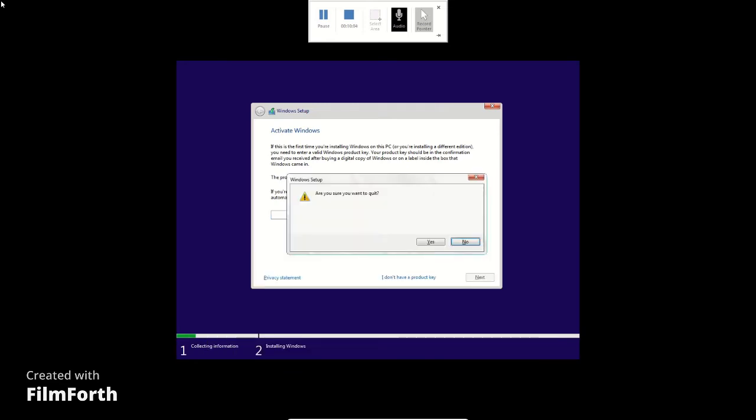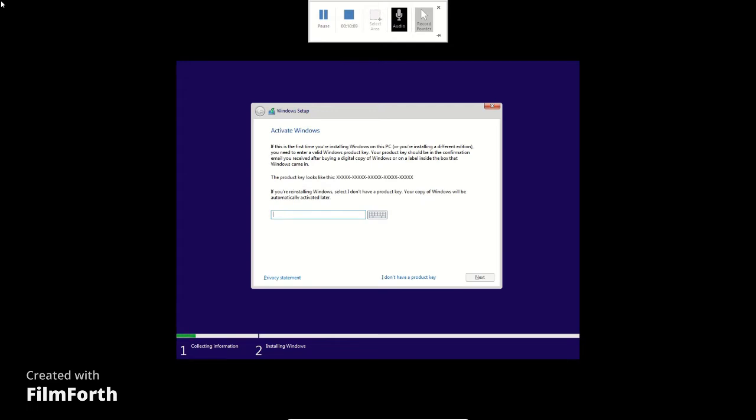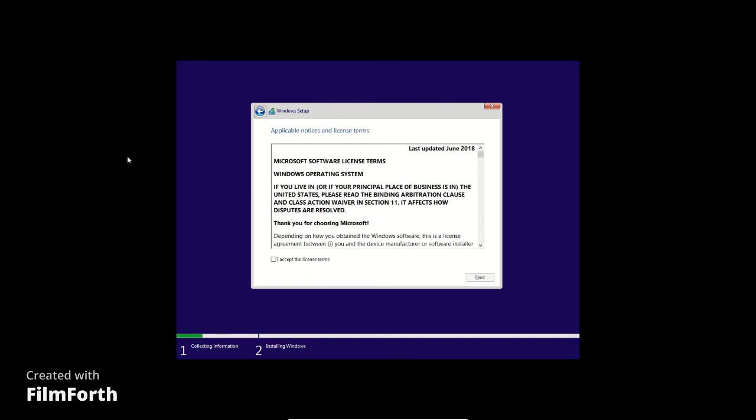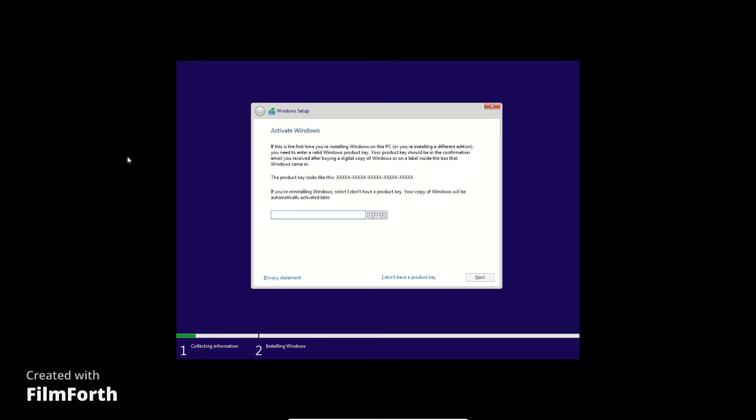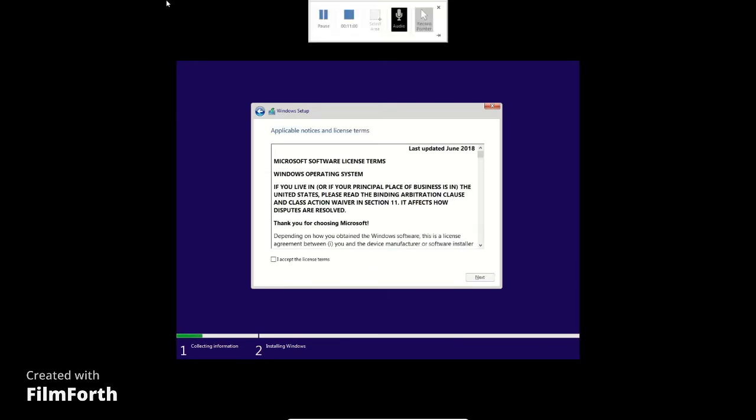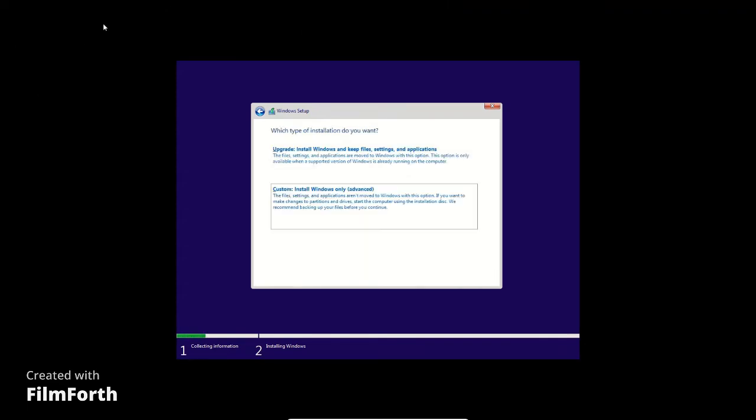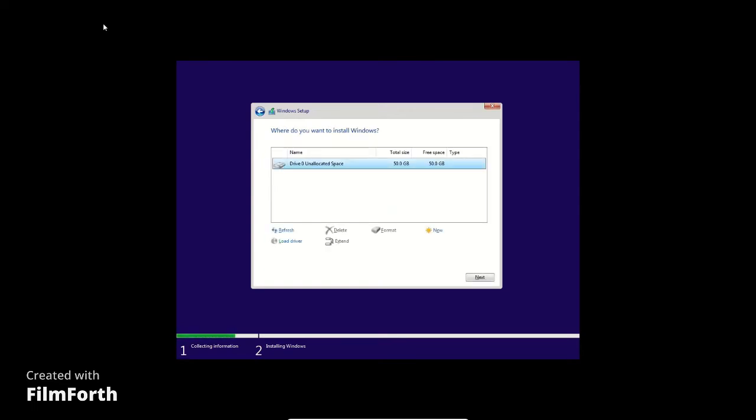Setup will ask you about the product key, so just click I don't have a product key, and then you continue with accepting the license terms and then the type of installation you want. Oh, that's right after, before the asking for the product key. So the application notice and license terms, just accept the license terms.